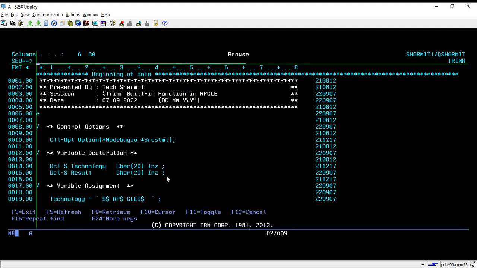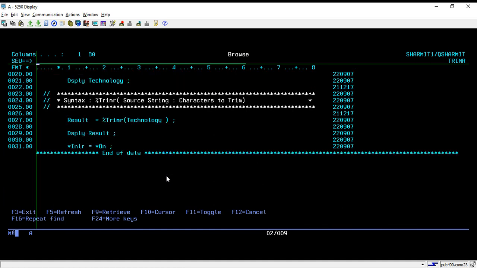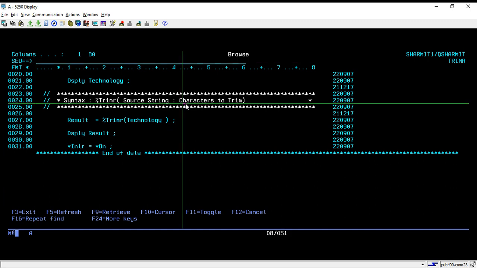Today we discussed mainly the trim R function, and in the previous two sessions we discussed trim L and trim. The difference is that the trim function removes the values from both sides, trim L removes the values from the left hand side only, and trim R removes the values from the right hand side only. In all of these built-in functions we have two arguments. The first one is the source string, the second one is the characters to trim. The second argument is optional.